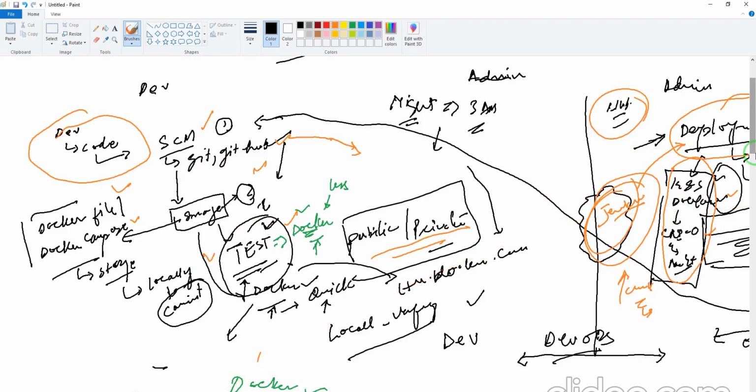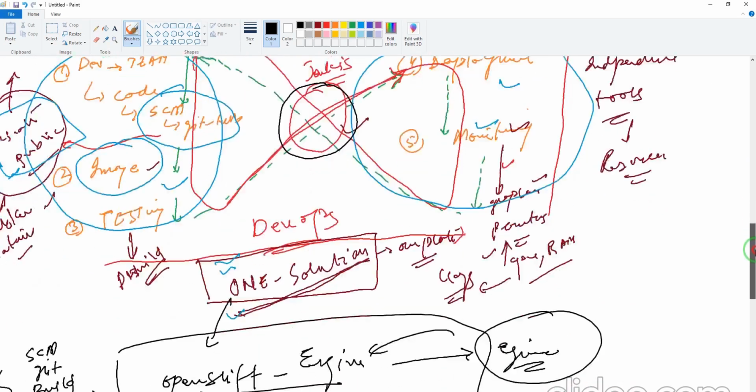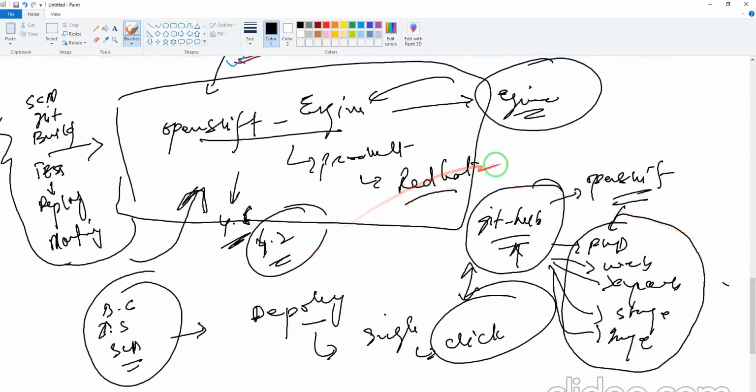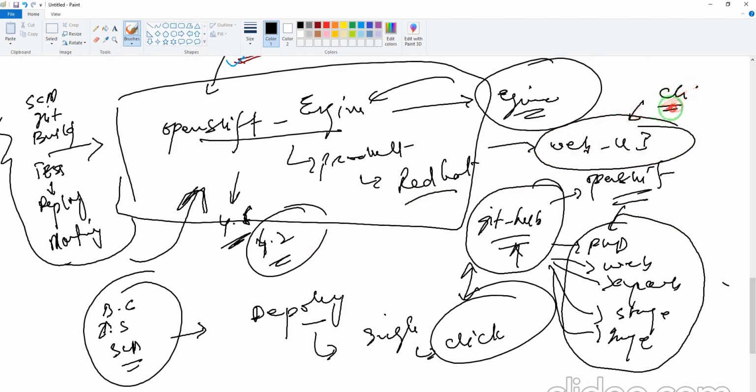One more great thing is that OpenShift has a web-based UI. You can do all the things on the web UI as well, or the CLI. We will go through both. It's a great thing if you know the CLI, because sometimes the web UI is not working. If you are an expert in the CLI, you can mold it according to your requirements.